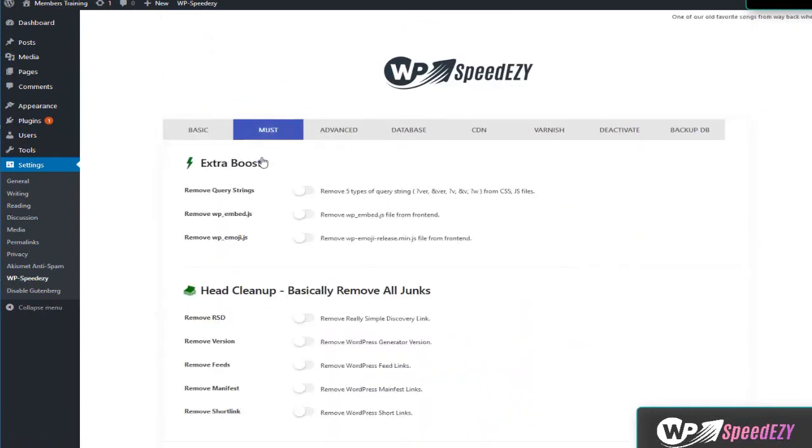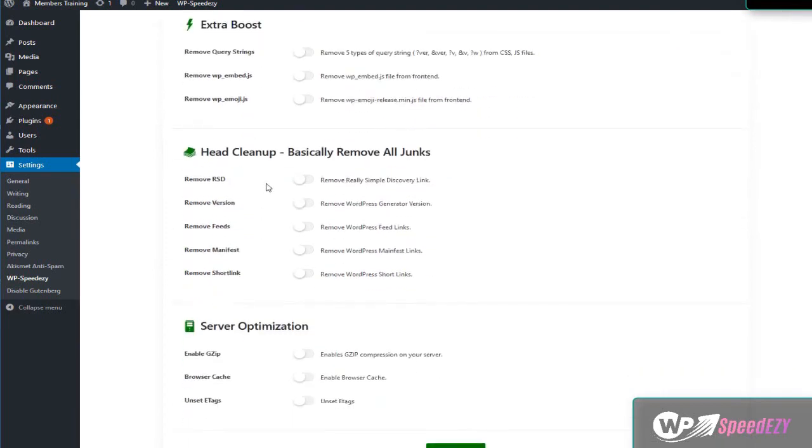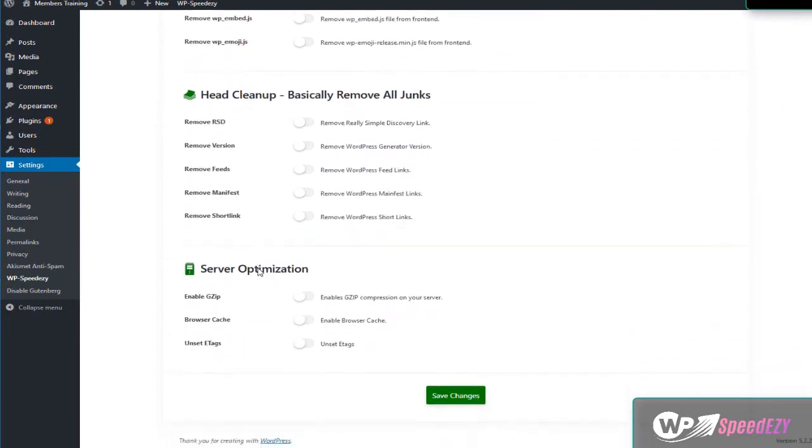Next we have our must category. These are our most recommended settings. We can remove query strings. We can remove the WP embed, the emojis, and then down here we can basically clean up our header space, remove many different things that will affect site speed. These are all customizable. You can choose to activate or deactivate at any time.